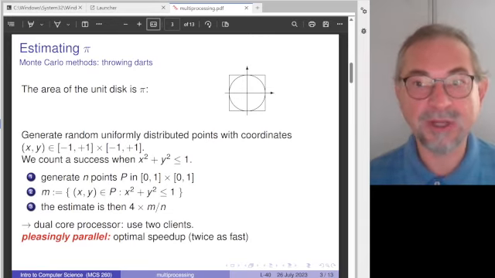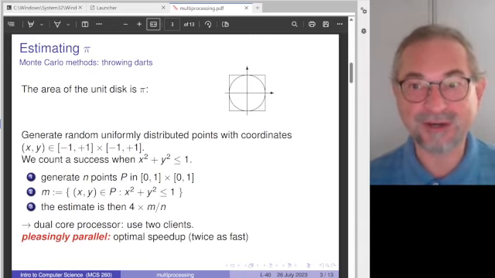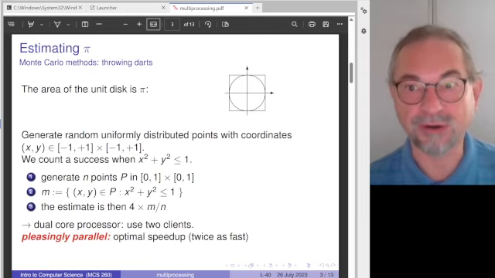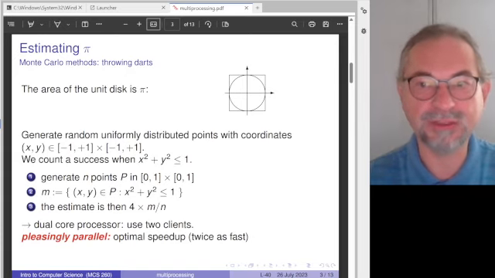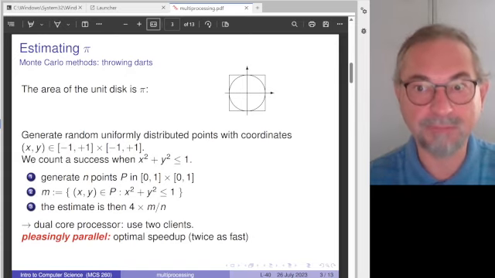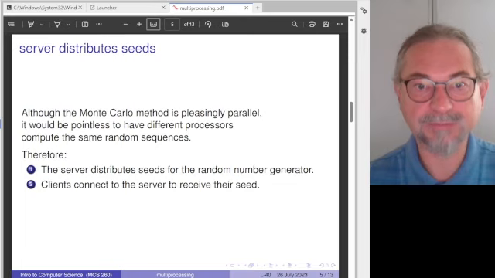Almost all computers are parallel, so even on a simple laptop you should be able to observe a speedup of 2 if you are using 2 clients.